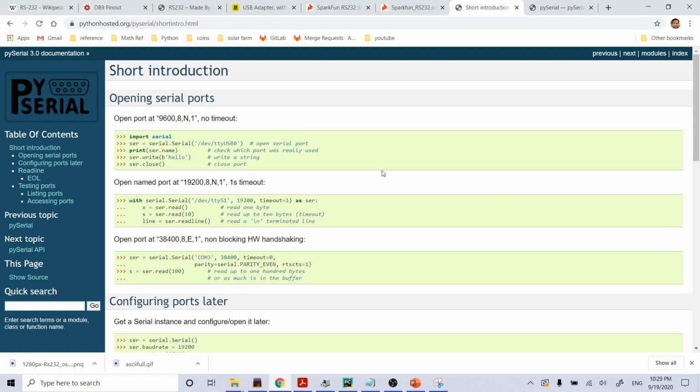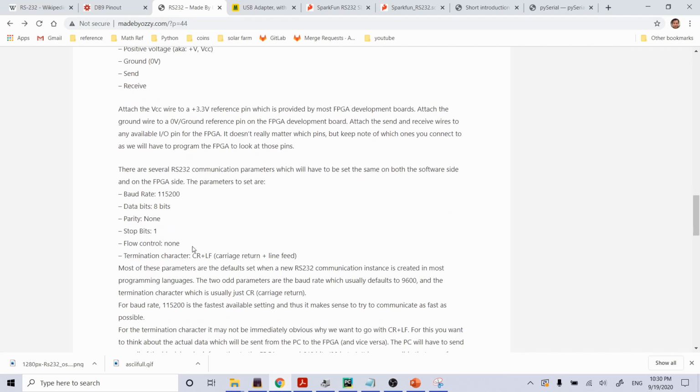I'm going to write a little Python script, and I'm going to use this library here, PySerial. And it looks pretty easy, right? I'm going to import serial, and it's pretty easy to set up. Right here it's telling you some default parameters: 9600, 8, N, and 1. So what are these parameters? And if you go over here to MadeByOzzy, I have listed out what they are and what I'm going to use for this demonstration.